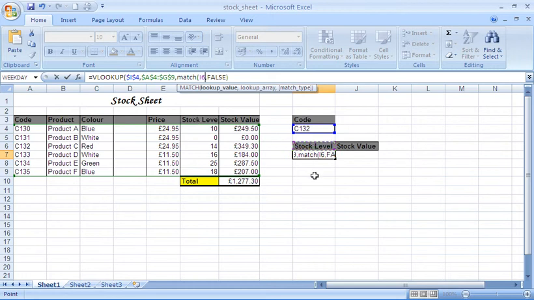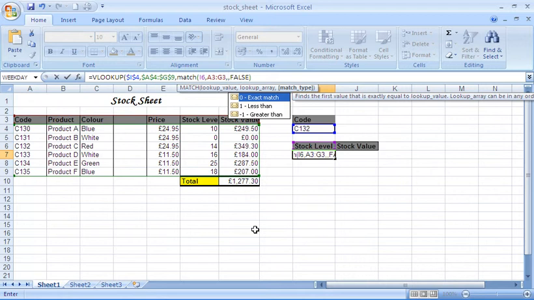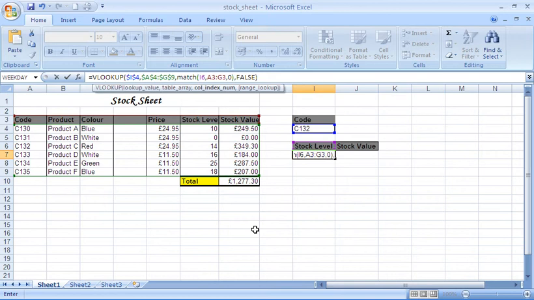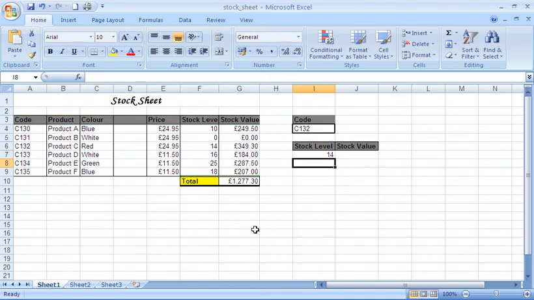The stock level. We'll put a comma in. Where do you want to find that? Well, I want to find it in this range of headings along the top here. And finally, what is the match type that I'd like to use? I'm going to enter 0 because I want an exact match. That is an optional argument, but it's one I tend to enter myself. I'll put a closing bracket to finish that match function. Press enter. I can see that my function now works correctly.